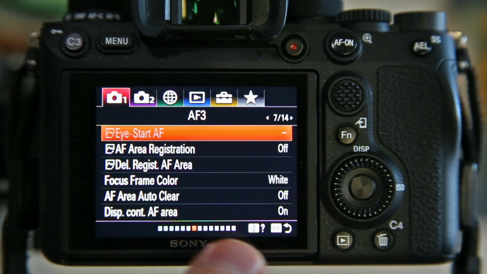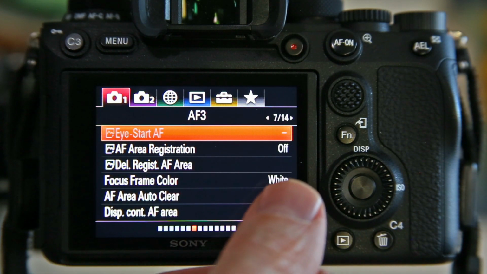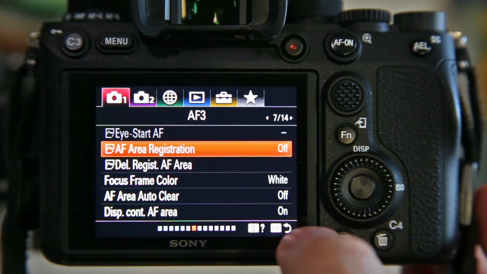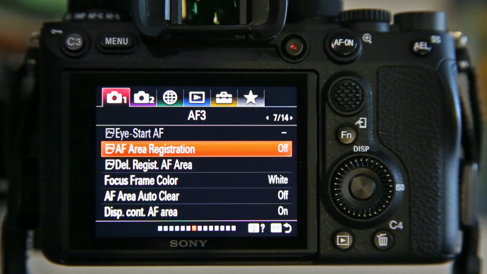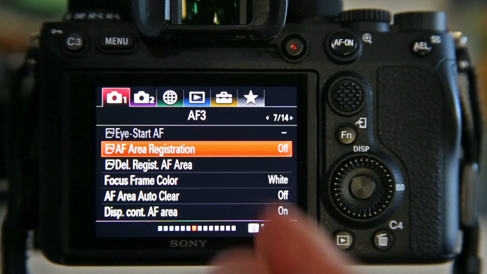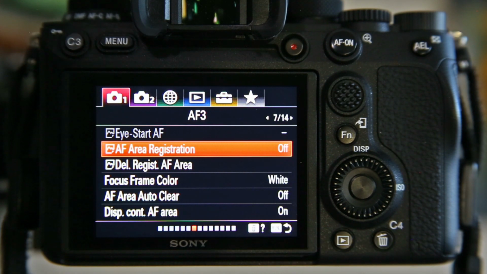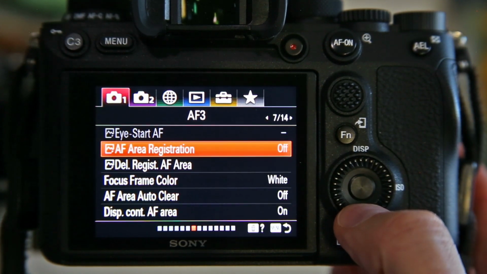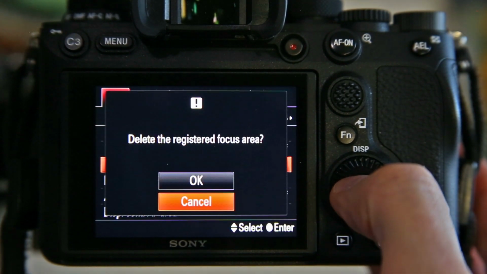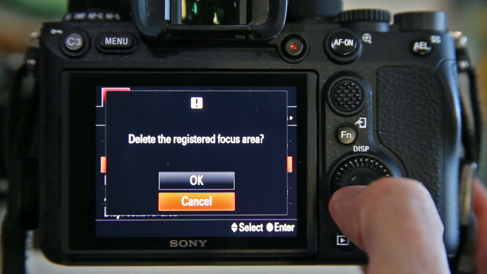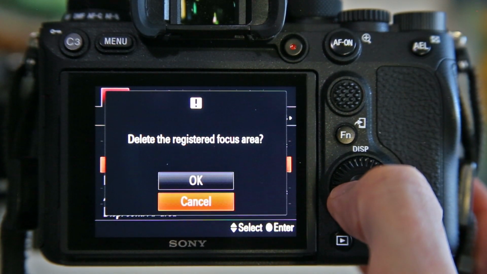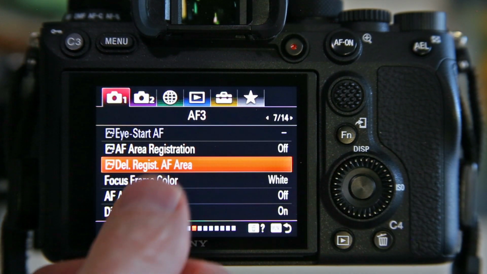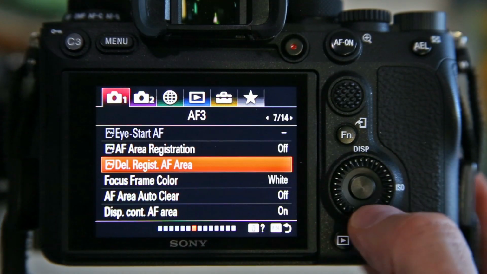Eye start autofocus is grayed out because we're shooting animal eye priority, so you can't choose that. Autofocus area registration. That means you can move a certain autofocus area that you want to a certain point in the frame, and then you can recall it with a custom function button, but I don't use that at all, so I just leave that to the off. Then you can delete that registered area by choosing this menu item, and then you would go up to OK and then delete that registered focus area. But again, since I'm not registering any focus areas, I leave that and don't touch that one.